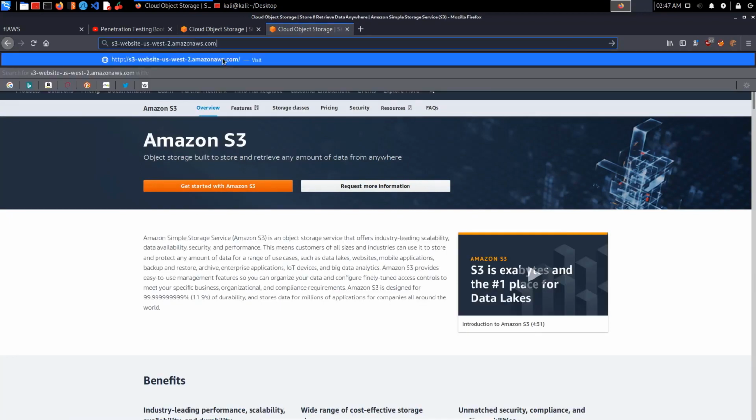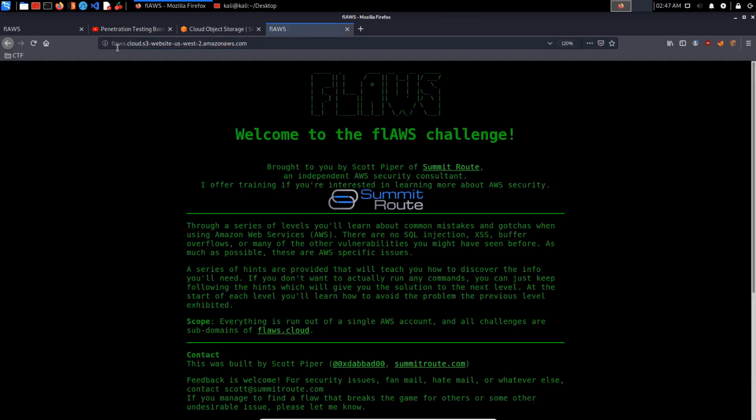Now, we can actually access the website through this particular URL, and all we need to do is just say flaws.cloud.s3-website, right? So S3 website is used for hosting websites, and we just need to add the domain as the prefix, okay? Which is great.